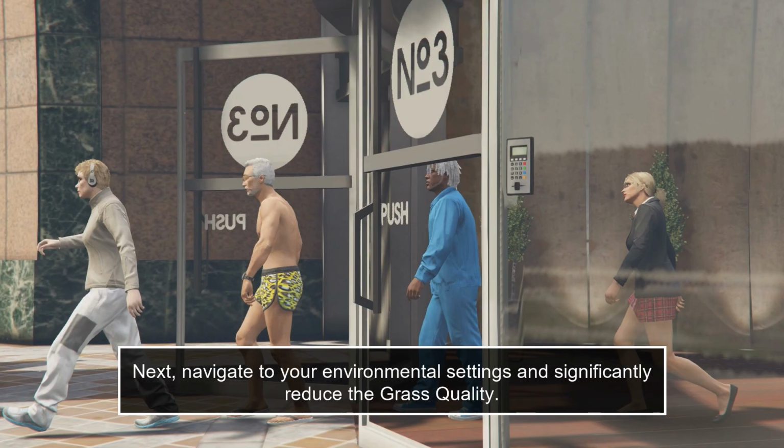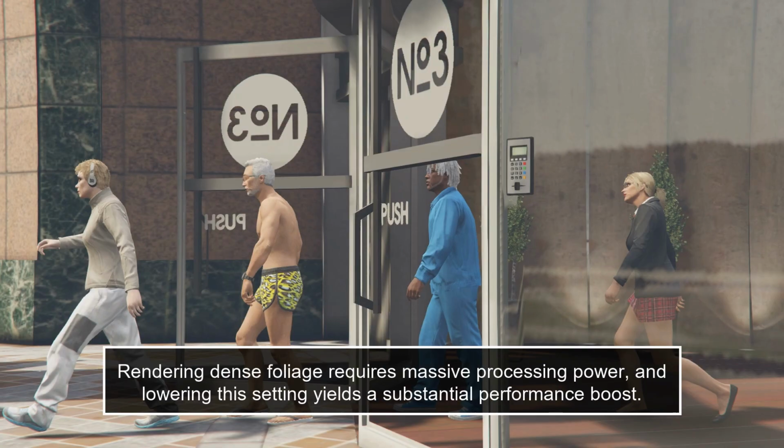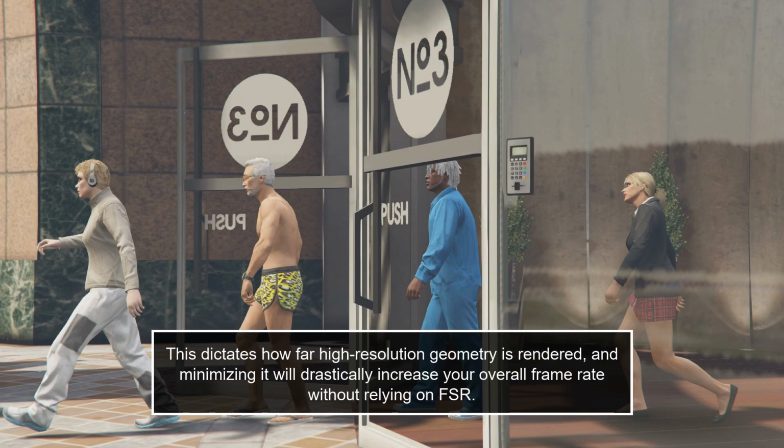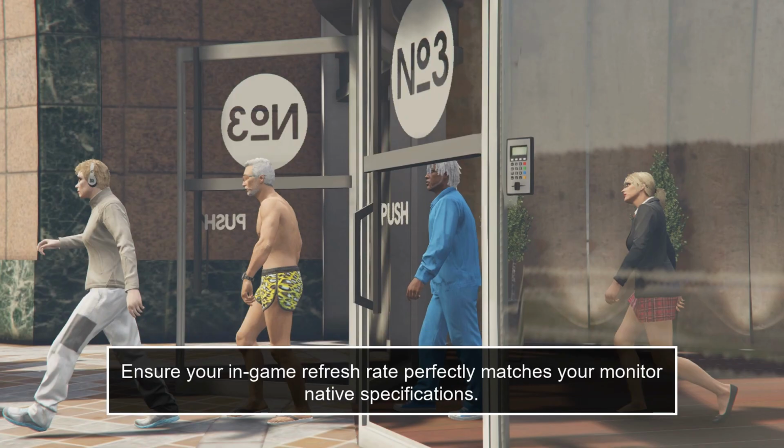Next, navigate to your environmental settings and significantly reduce the grass quality. Rendering dense foliage requires massive processing power, and lowering this setting yields a substantial performance boost. You should also lower the extended distance scaling slider. This dictates how far high-resolution geometry is rendered, and minimizing it will drastically increase your overall frame rate without relying on FSR. Ensure your in-game refresh rate perfectly matches your monitor native specifications.